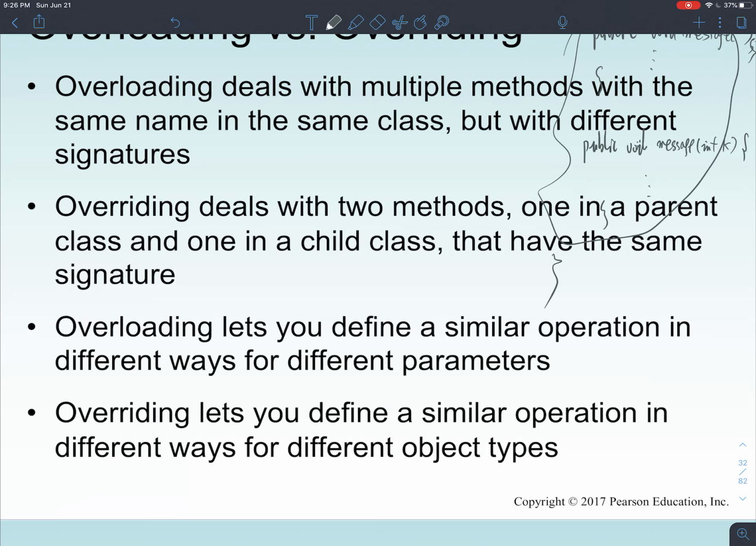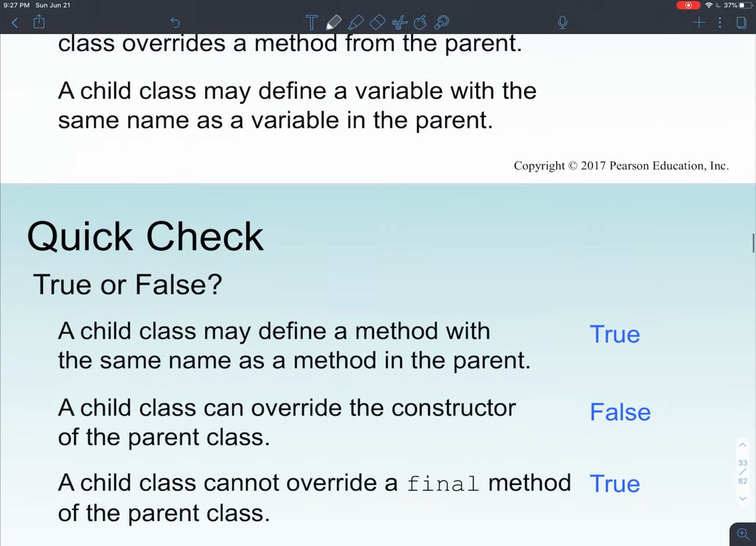So again, overriding only happens when you inherit something from a parent class and you don't like it, so you override it. This is the difference.